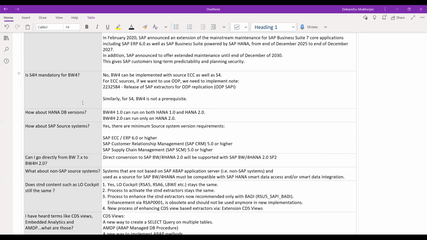If you have ECC and you are upgrading only your BW to BW4HANA, and if you want to use the new source system type, which is ODP, you have to implement this note. As soon as you implement this note in your ECC, immediately your new type of source system will be available for you to consume in your BW4HANA. But please remember the point that S4 is not mandatory for BW4HANA and BW4HANA is not mandatory for S4.